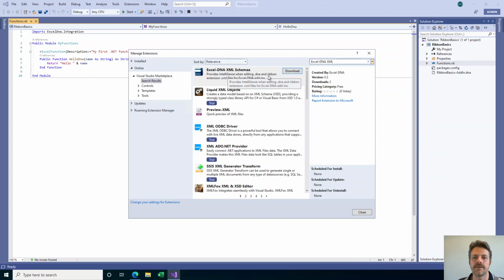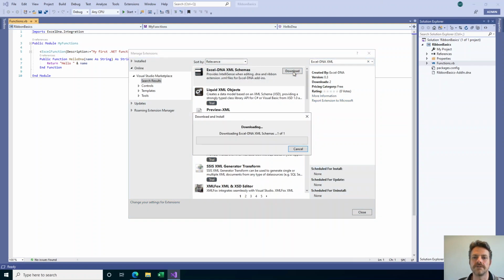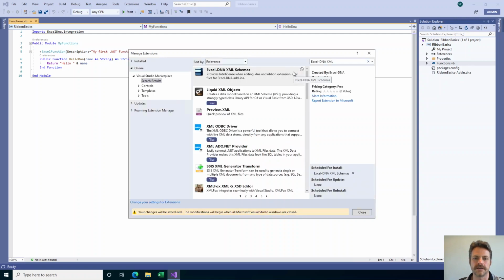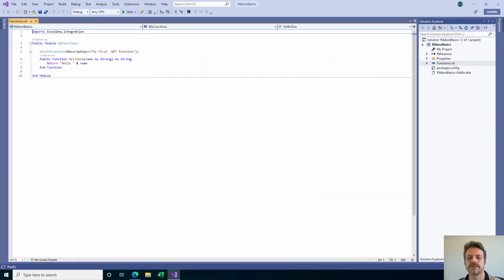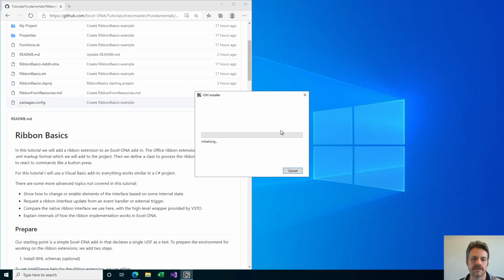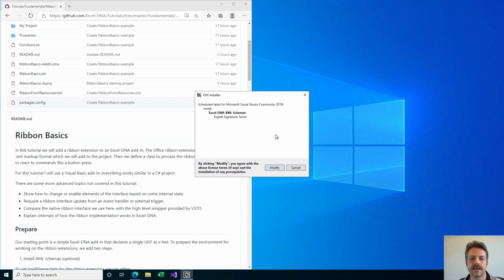That's exactly the one we want. And I'm just going to download and then install that little extension. It tells us we have to close Visual Studio and restart it, then it will be installed. This step requires admin permissions to write those extra schema files. There is another approach to adding the schemas which doesn't need admin permissions. That's also documented in the write-up. But this is kind of nice because once it's done, you don't have to do it again.